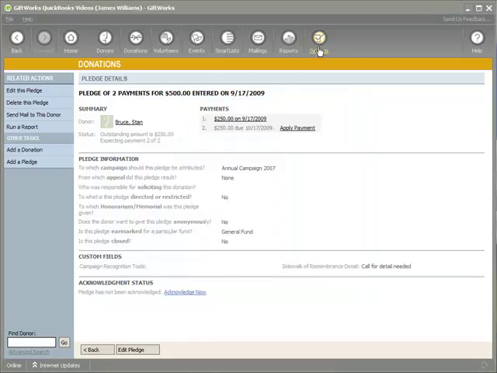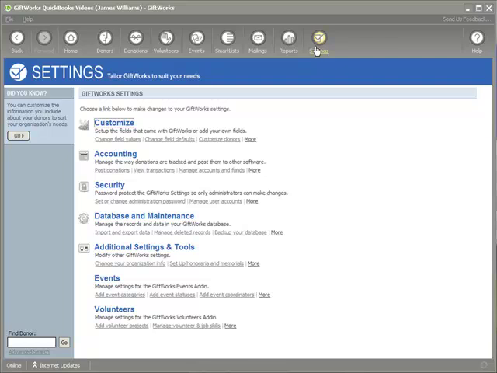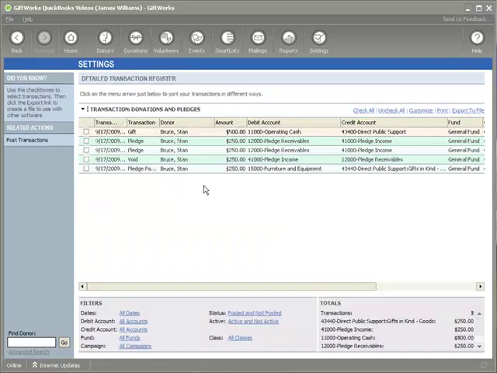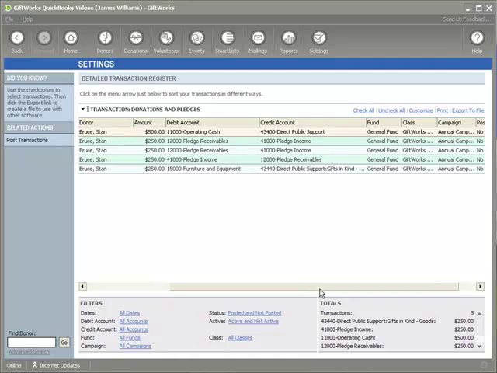I'm going to show you something called the transaction register. The transaction register is ultimately what gets posted to QuickBooks. We'll review that posting process and also the transaction register in more detail in other videos. But if I view these transactions, you'll see here's the gift that I entered for Stan. So it's a $500 gift, and it was to the general fund, and it was a check. So that meant that the debit account was operating cash, and the credit account was direct public support. Notice here I point out how it also determines the class. So you can see it does the general class.